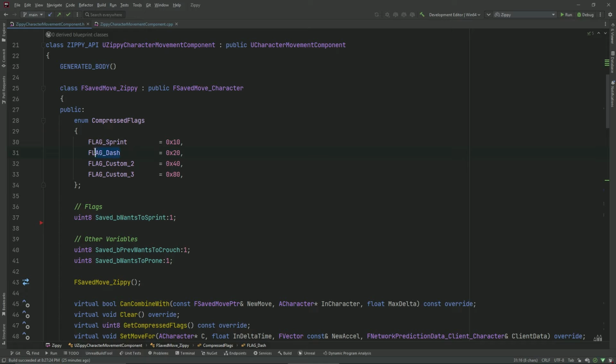And here we have reserved a new name for flag dash. So 2 compressed flags down, 2 to go. Again, I don't recommend just throwing around your flags whenever you want to make a movement mechanic. I would only reserve these for situations that you absolutely need them.